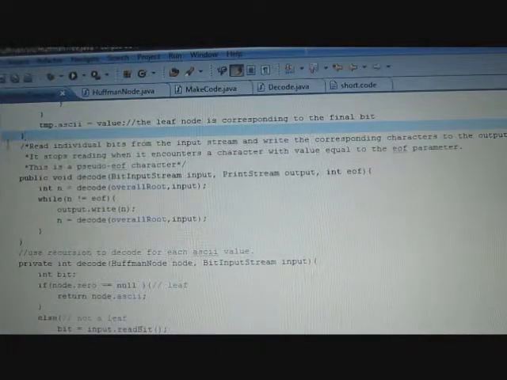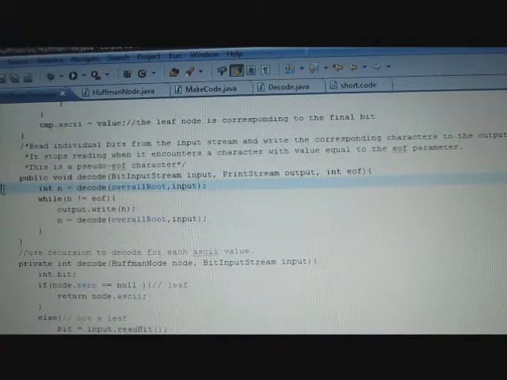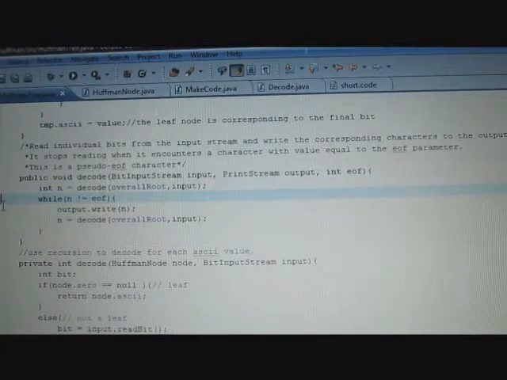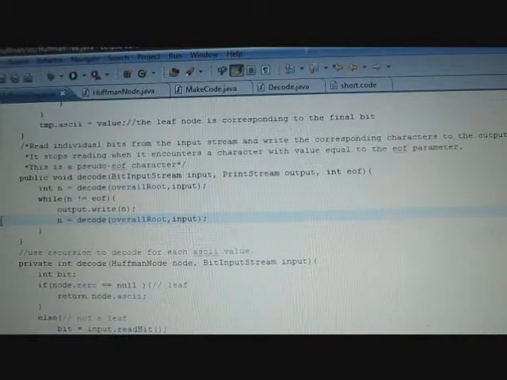The last method is the decode method. In this method, we read individual bits from the input stream and write the corresponding characters to the output. It stops reading when it encounters a character with value equal to the identified parameter. This is the pseudo-EOF character. First, create an integer variable to store the ASCII value. Next, use a while loop with the condition that the ASCII value is different from the pseudo-EOF character. Inside the loop, we use the write method to cast the ASCII value to the character form. Then we get the next ASCII value by using the below decode method.